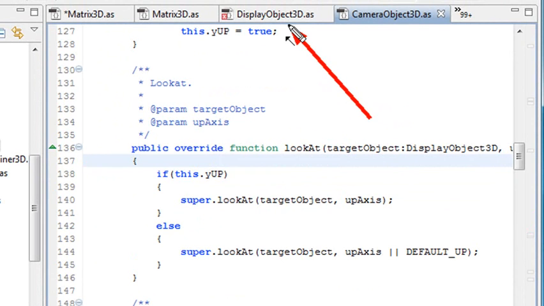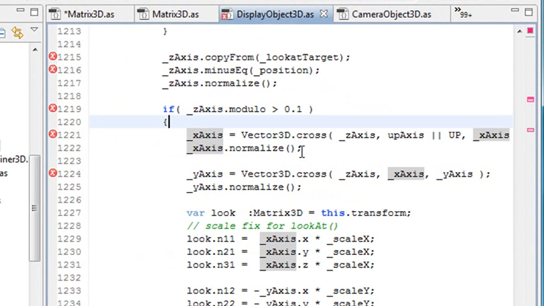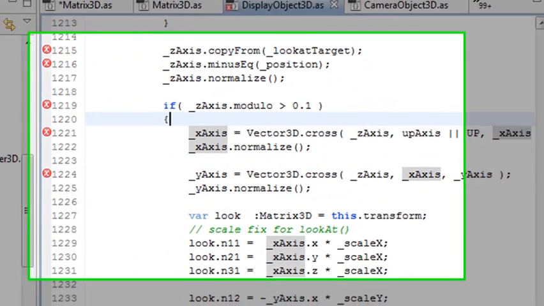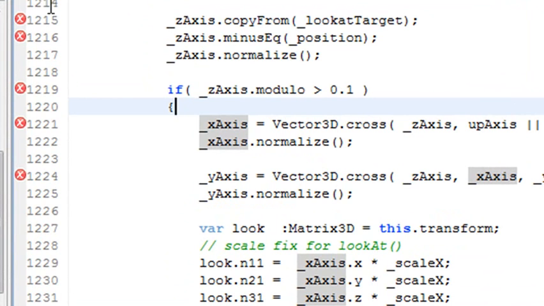Great. But once again, our DisplayObject is now showing an error. So let's go back to DisplayObject and fix that. And now we're starting to see some stuff that we want to see. We've got this lookAt function that's not behaving correctly. We've got a minus equal function. We've got a modulo function. So there's a lot of work to do here. And we'll start that in the next video.